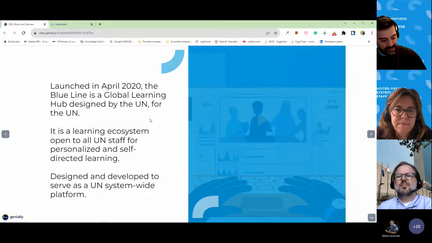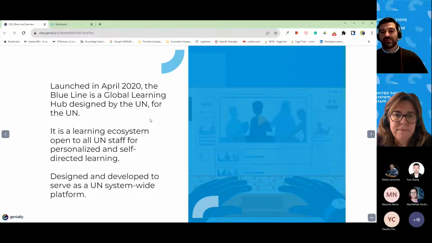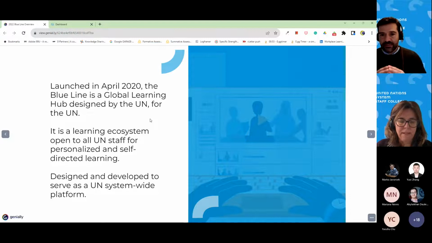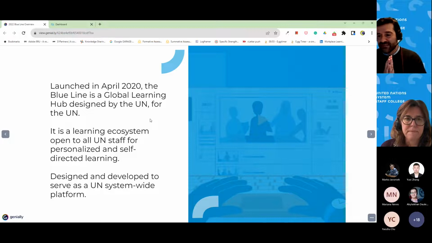Okay. Let me start from the beginning. The Blue Line, as Alexander mentioned in the introduction, is a global learning app designed by the UN for the UN. We launched the platform in April 2020, but in reality, the project started in 2018.